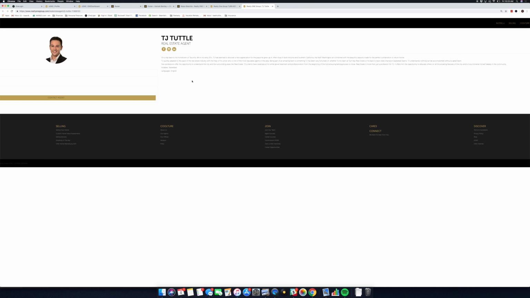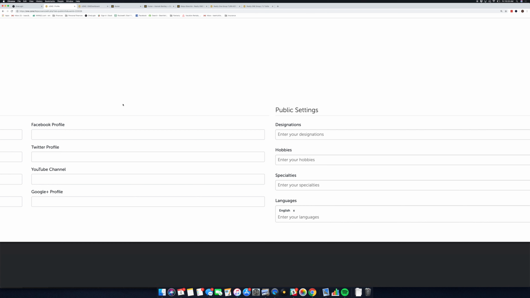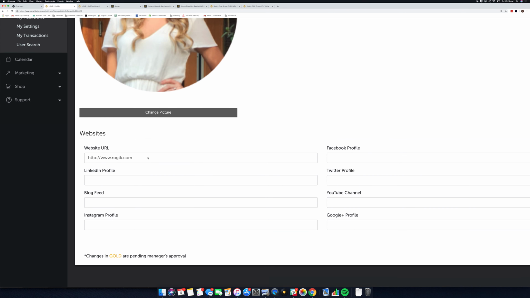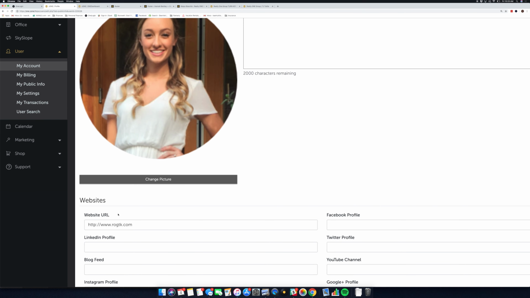Because that's actually a great point. Yeah, so in here, if you go to profile, over here I filled in every agent's website as ROGTK.com, because if people aren't filling out their websites, might as well have it route to ours. But as soon as you make your agent website, it is good to go in here and replace this.